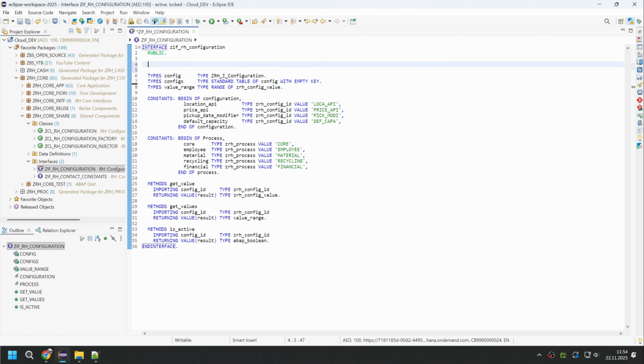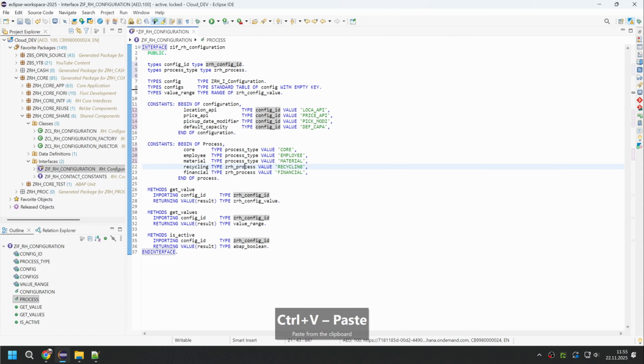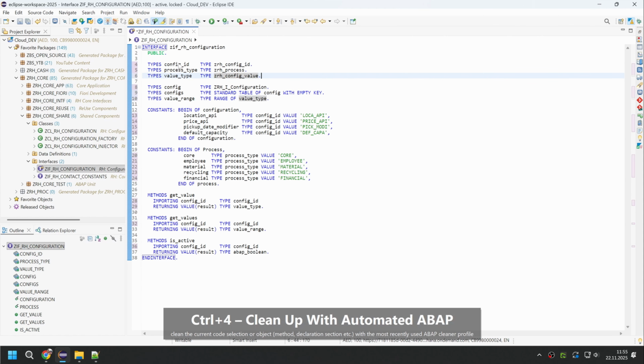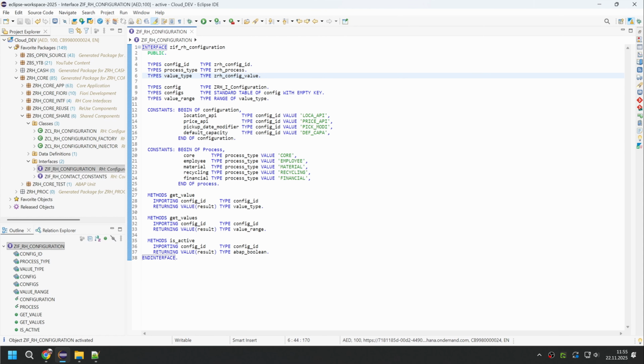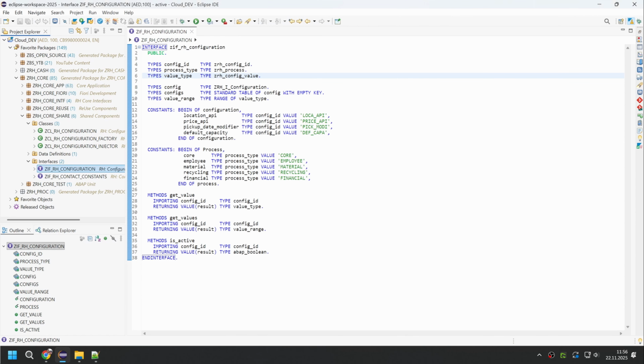Let's create a corresponding local type for the config ID and the process type, and replace the existing types and constants with the new type. This releases a new type externally via the interface, and the constants can now be used with this type. Finally, we also need to create a type for value and replace it in the getValue method. If we now release the interface again, all warnings will disappear, and all types that we want to expose will be available and released as the types in the interface.